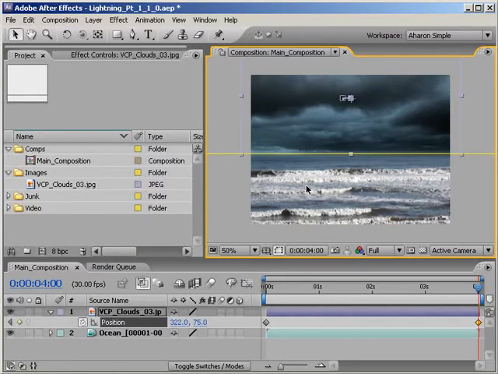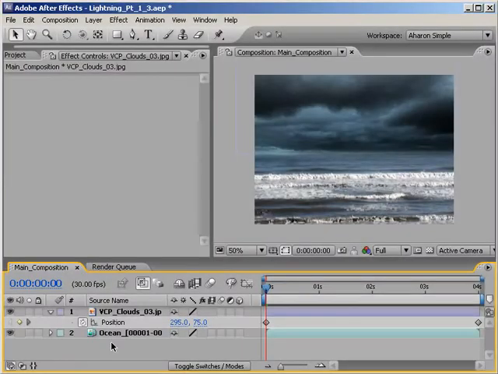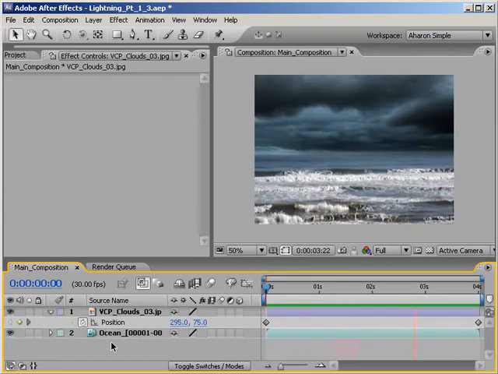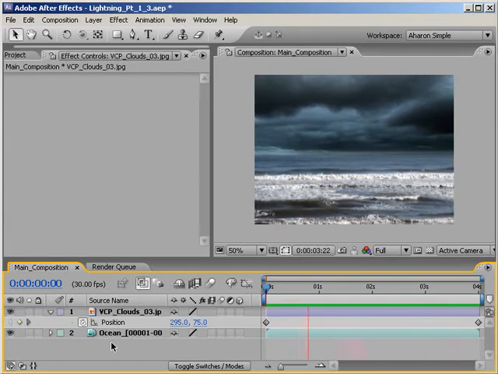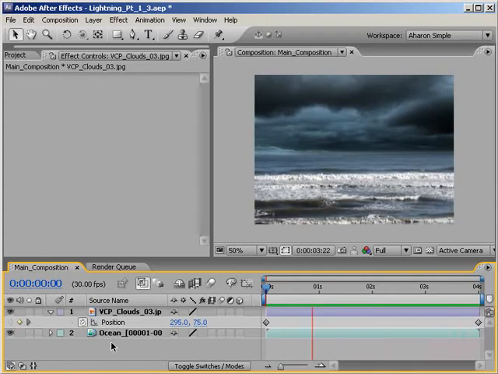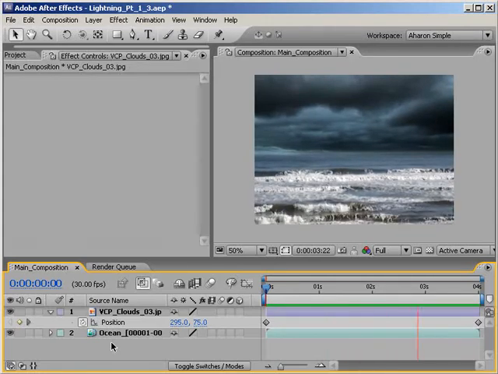Again, at this point, you may need to readjust. Do a RAM preview and see how it looks. Remember, the goal is to create a subtle motion, not fast motion. Don't get me wrong, clouds do move fast in severe weather, but they also evolve, which we can't do very realistically with a still image.